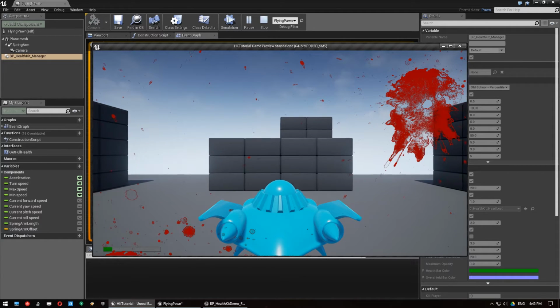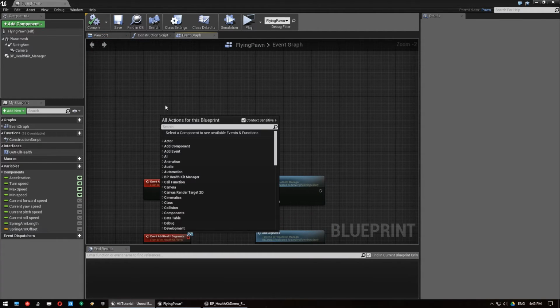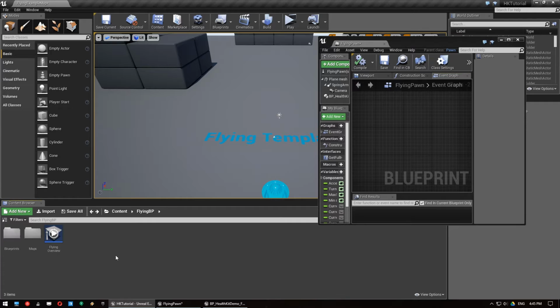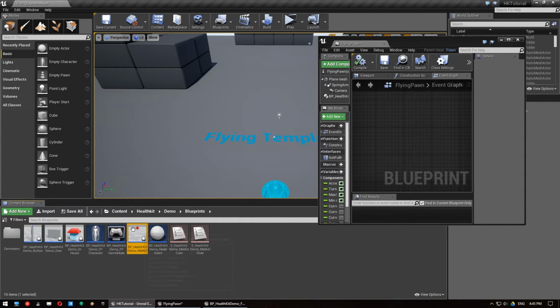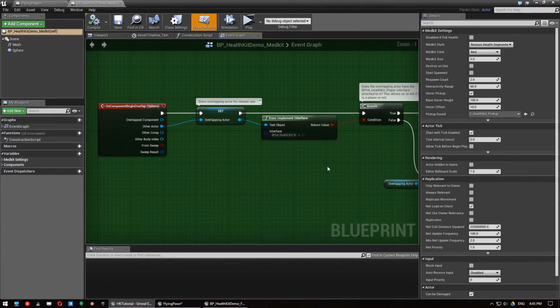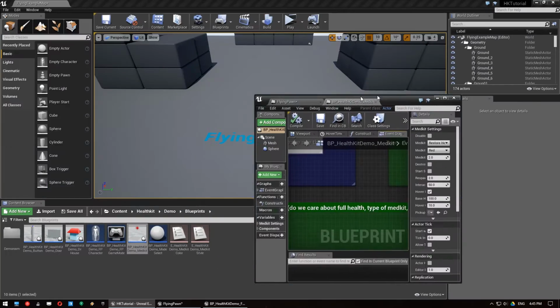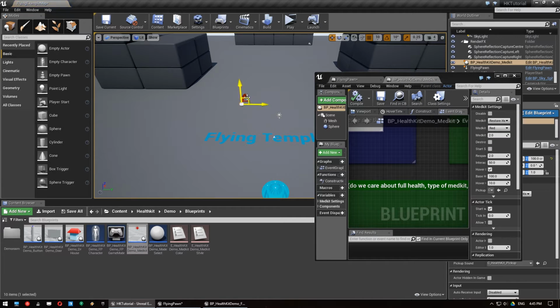It's simply waiting for you to pick up a med kit, so we can do that. I'm not sure if the example med kits will work in this. Let's give them a go. I think they might need a character, not a pawn. Oh no, it's cast a pawn. We'll see if they should work. Okay.